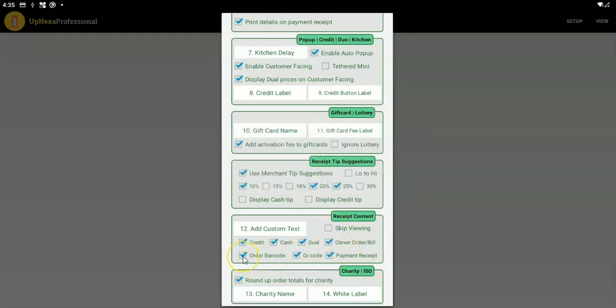Now, Clover order barcode, again, on the order receipt, if you check this, this is going to print the order barcode at the bottom. This is useful mainly because some restaurants will have the waiter take the order, but then they'll pay up front. Like one person will do the payout up front. This will print the barcode at the bottom so that the person up front can scan it, pull up the order, and take care of the payment.